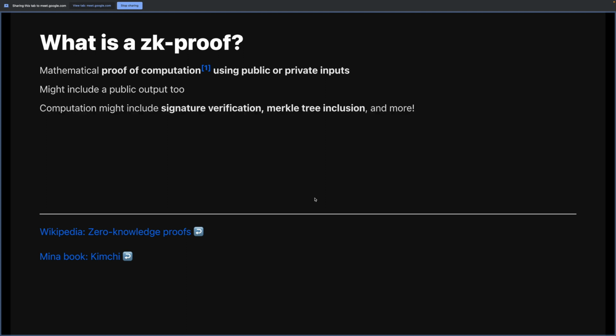And what kind of computation can you mathematically prove? It could be various sorts of computation. You can prove that you have verified a signature using the correct public key. You could do a Merkle tree proof or a Merkle tree inclusion, and many other kinds of computations. You can do addition, multiplication, and a bunch of other stuff within a ZK proof. To compute a proof, you first need to start with a proof system. The proof system that we are using in everything that we build is called Kimchi, and it's the same proof system that powers Mina's L1.